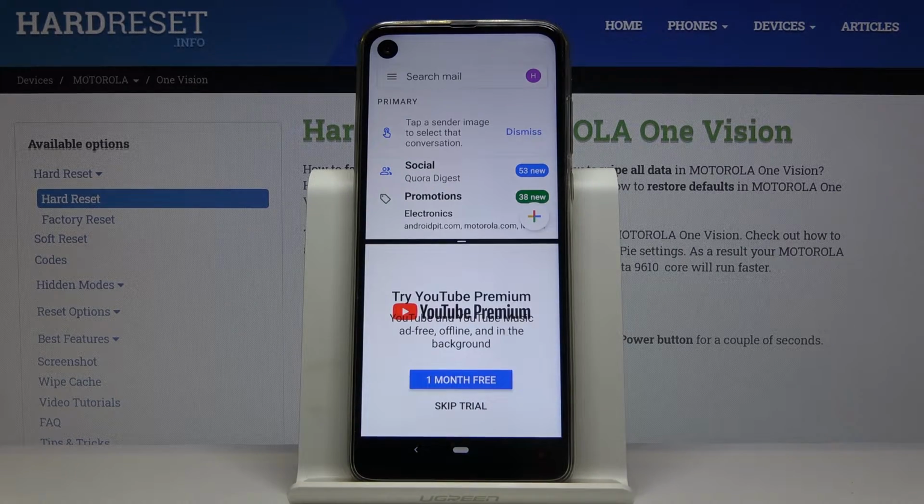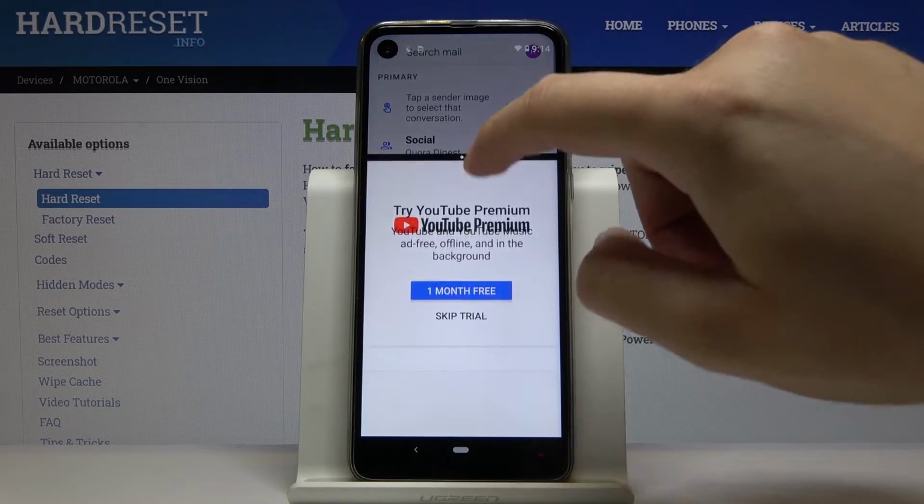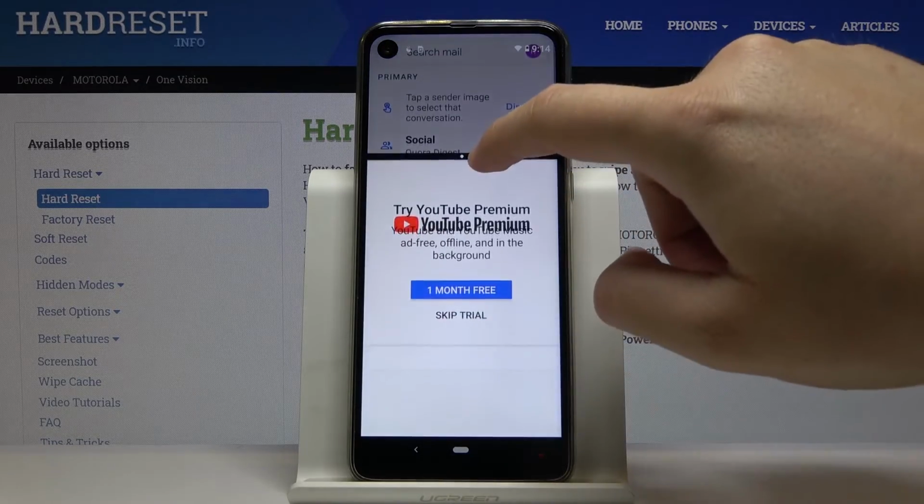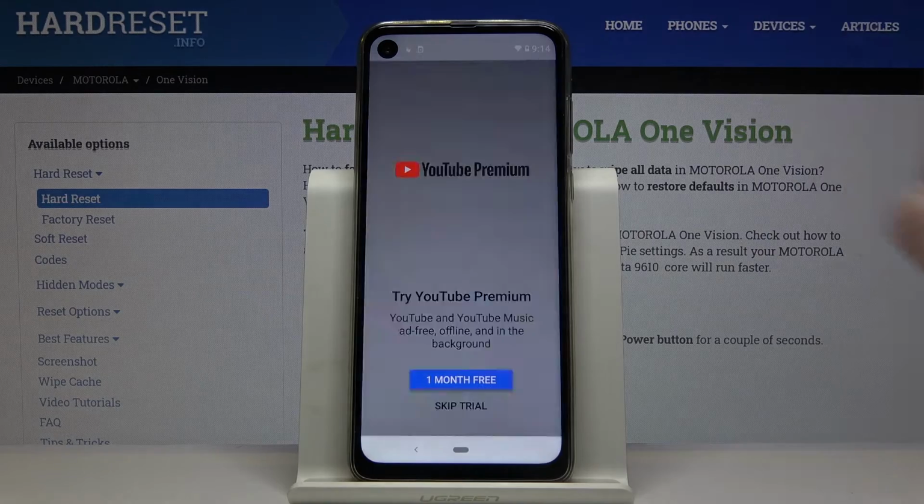You can also adjust the size of the split screen with this switcher, and if you want to turn it off, just swipe like that.